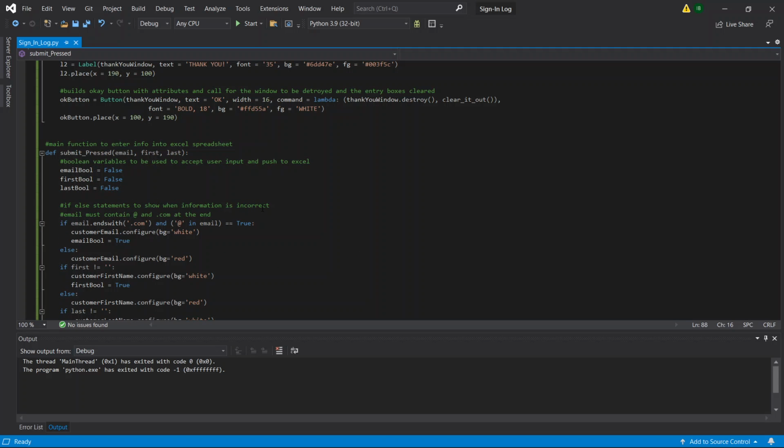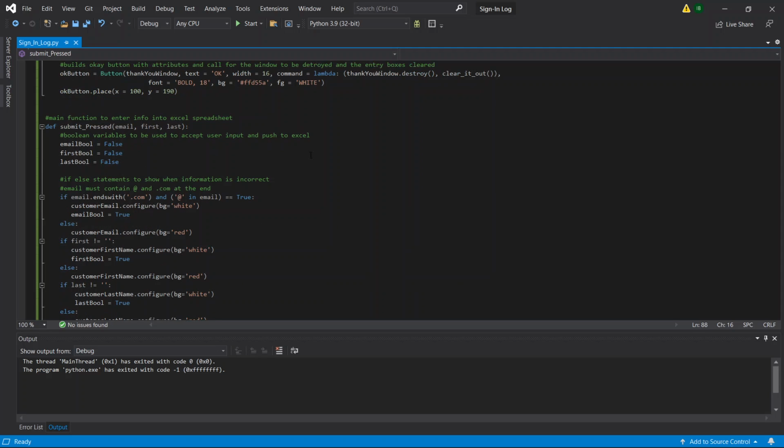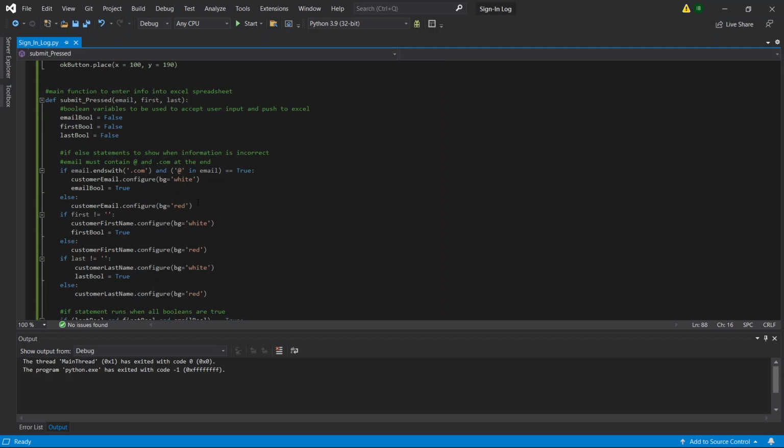So submit press is really my main function here. So it's going to take email, first name, and last name. I created a Boolean statement, and I set it to false because I need it to become true for it to kind of trigger all my if statements.